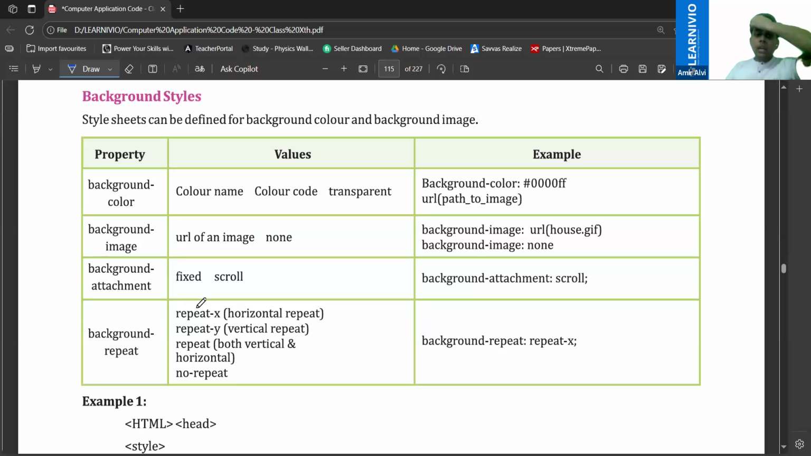Now background repeat means the background will repeat itself continuously, whether you want it to repeat in the upwards direction or in the sideways direction. Both cases are possible for the background repeat, Lian. Please have a look at it.